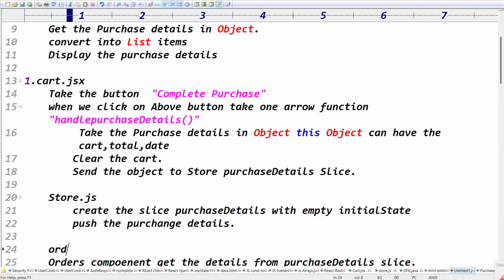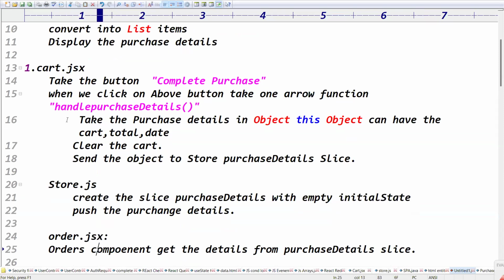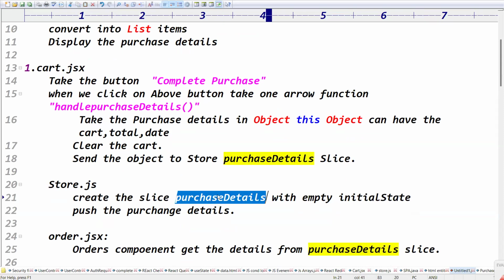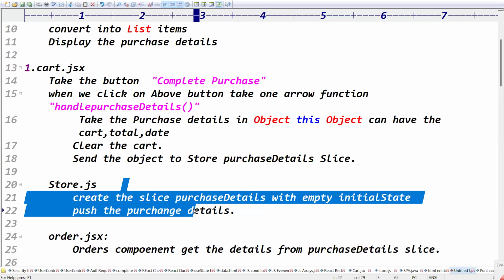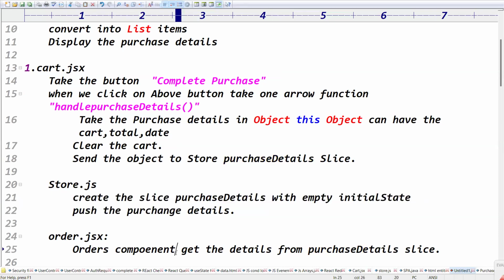The last file is Orders.jsx. What do you have to do there? Get the details from the store, from the purchase details slice, right? Because purchase details already contains the information. Who is sending this information? Cart is sending it to the store. From the store, who is getting it? The Orders component.